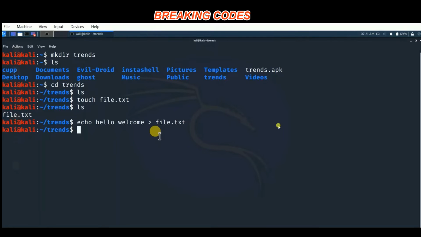Now if you want to read some content present in the file, then the command used is cat followed by the file name. The file name is file.txt, and just click on enter. As you can see here, hello welcome is the data present in this file.txt. So this is how to create a file, write some data into the file, and read data out of the file.